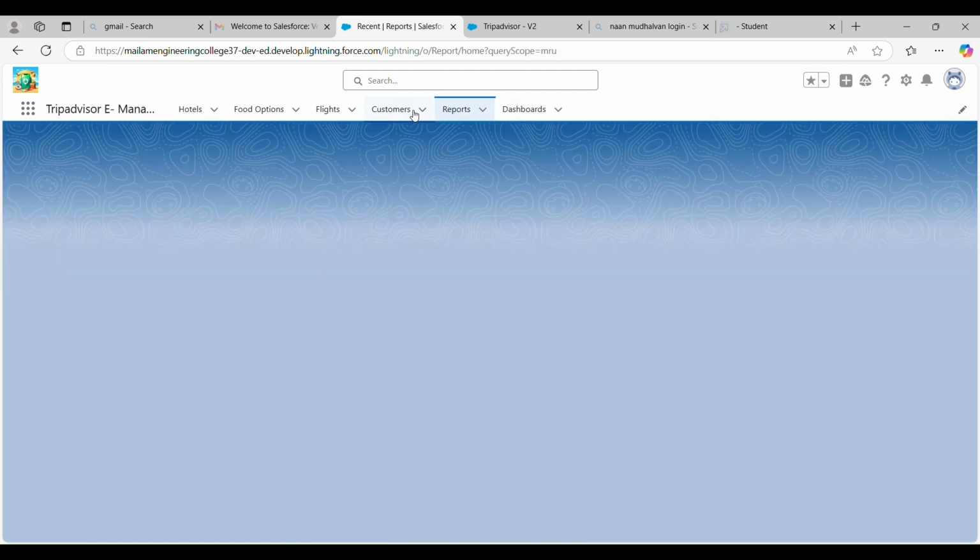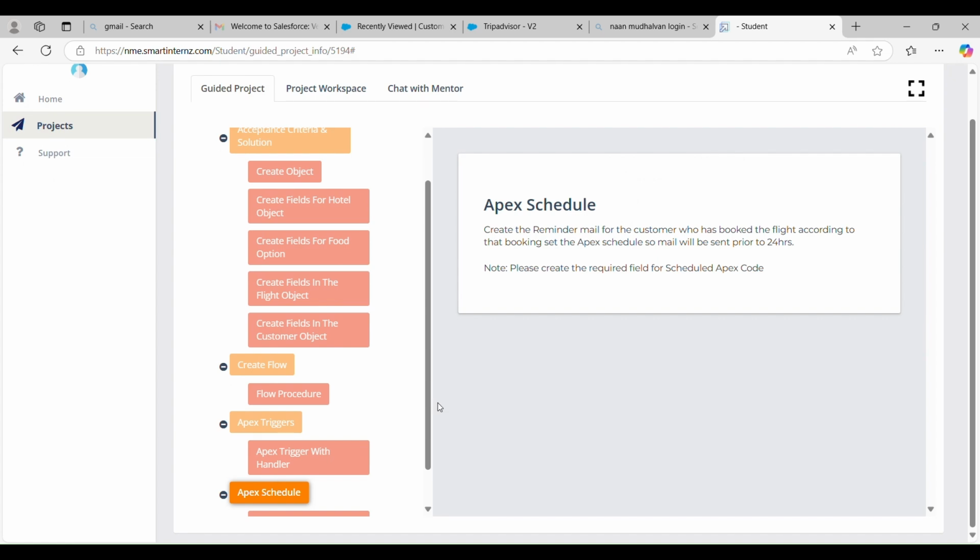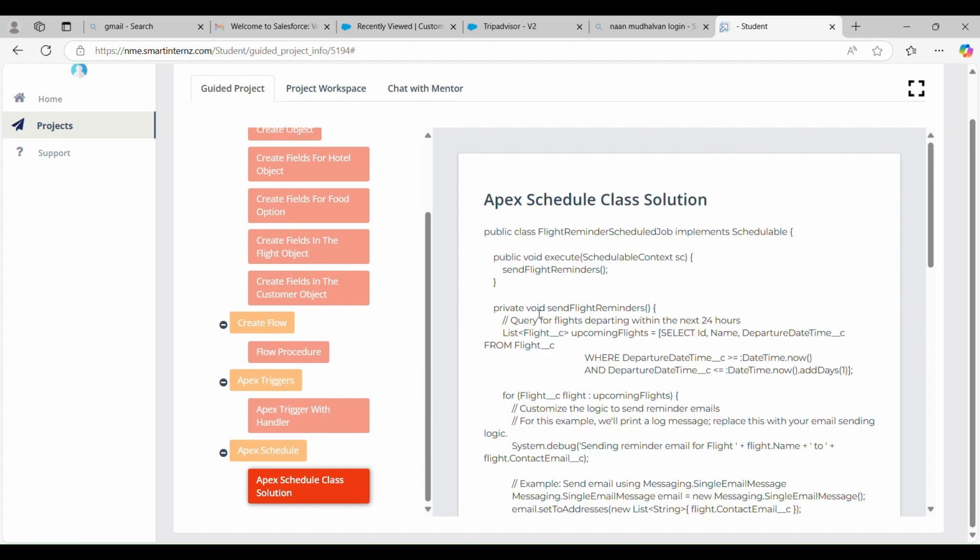So after this, the final step is to create the apex schedule. So in this apex schedule we have given a code for scheduling the flight, and for this we have to go to the developer console. Here it is, and here the code is uploaded, and after uploading this code we are supposed to click on debug and open the execute anonymous window, and this code will also be given in the Naan Mudhalvan portal. So we have to click on execute.